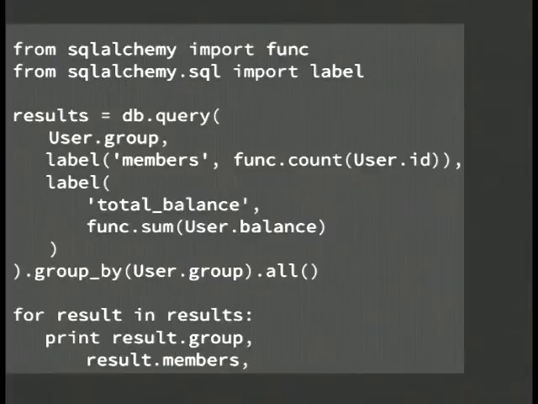I'm doing a query here on User. Specifically, I want to get the group element off of User. Then I'm going to count the number of users that are in that group and call that members. I'm going to sum the balance of all those users and call that the total balance of the group, right? Then I'm going to group by the user's group, and I want all the records. And then, of course, I can iterate through the results as you see down there. I'm printing out each group, each member, and each total balance.